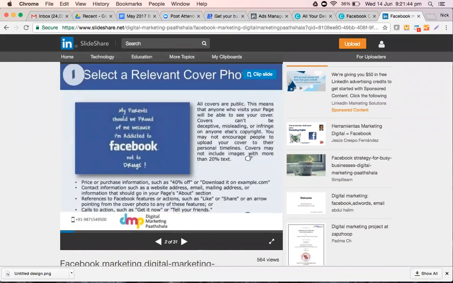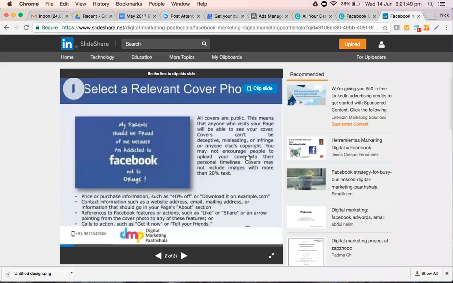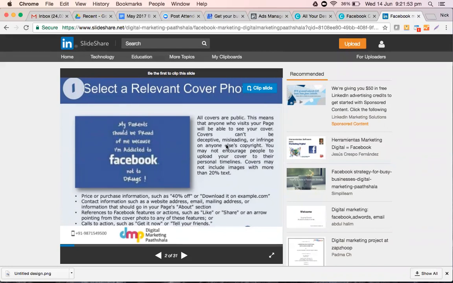So guys, this is some gyan that I can give you on how you can make your page relevant. First of all, you have to make sure that the cover photo you use for your Facebook page is relevant. All covers are public. This means that anyone who visits your page will be able to see your cover. Covers can't be deceptive, misleading, or infringing on anyone else's copyright. You may not encourage people to upload your cover to their personal timeline. Covers may not include images with more than 20% text.